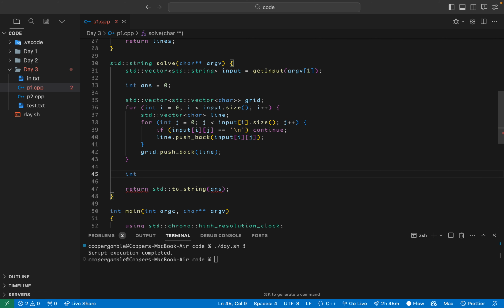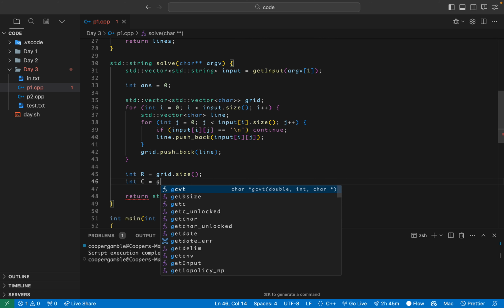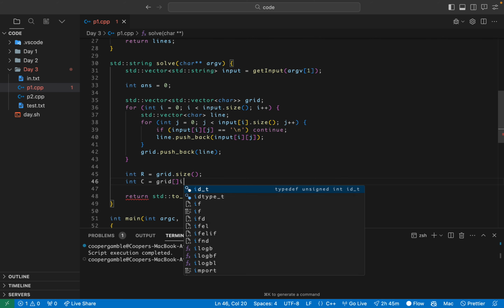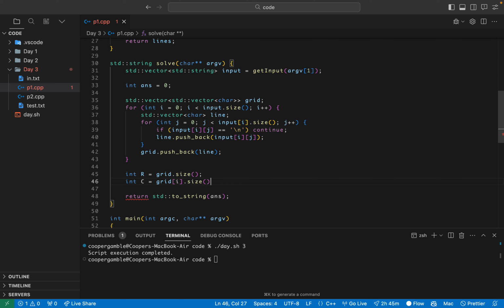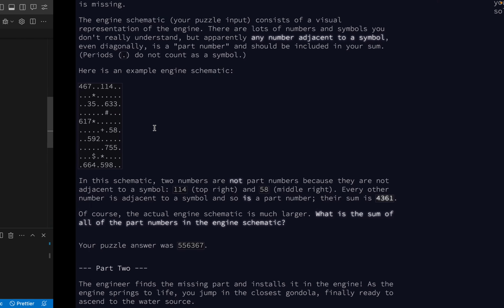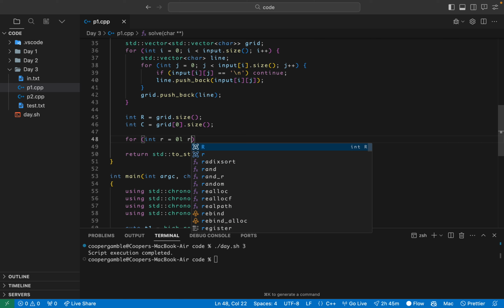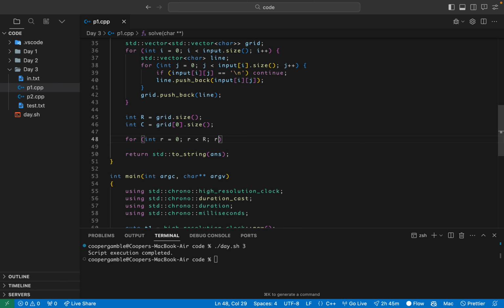The next thing we'll want to know is how big our grid is. So we'll get the number of rows, store it as R, and we'll get the number of columns, which is equal to the size of the first row. Or not i, should be 0. Wonderful. And then the way that we're going to do this is starting by iterating through our grid. So for int r equals 0, r is less than R, r plus plus.